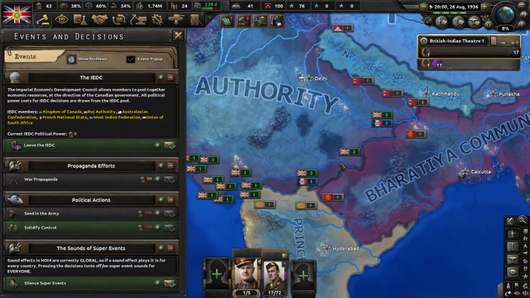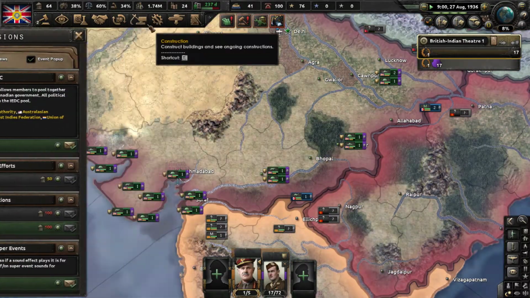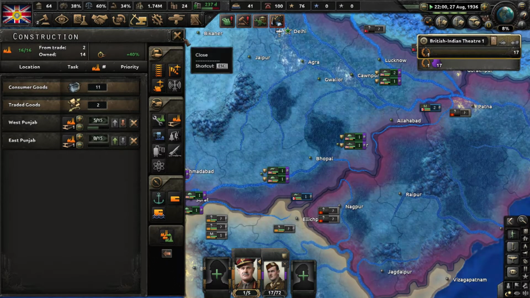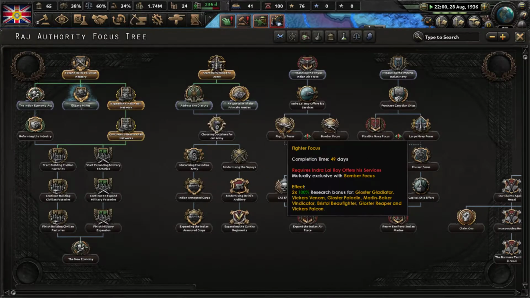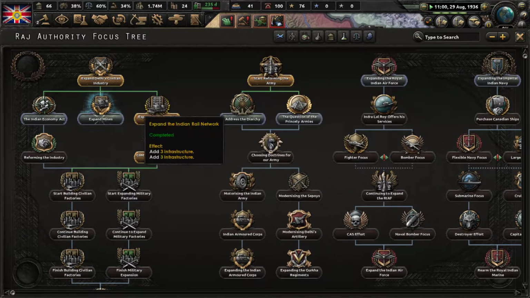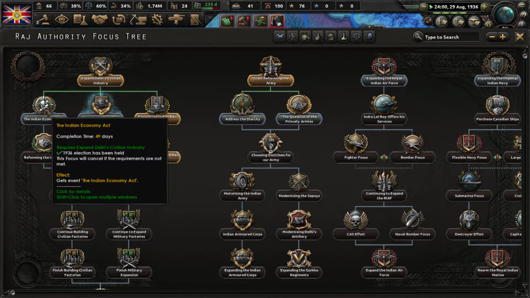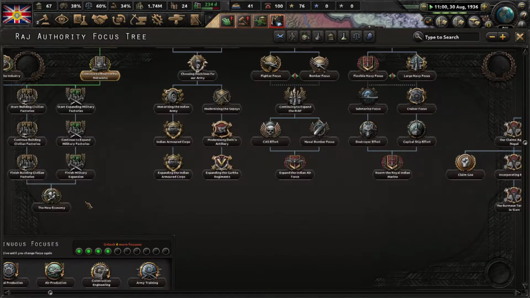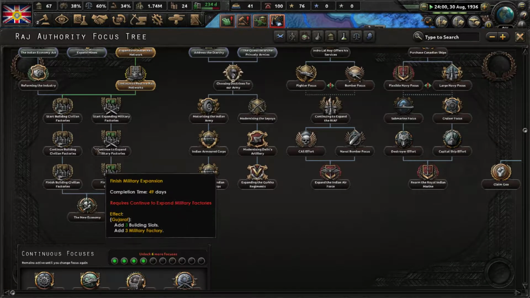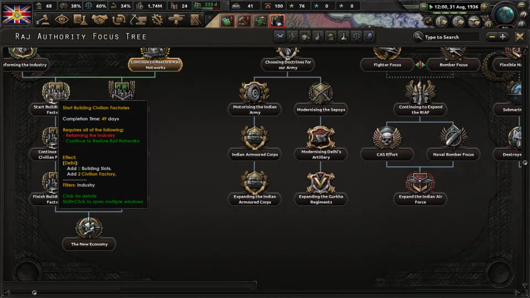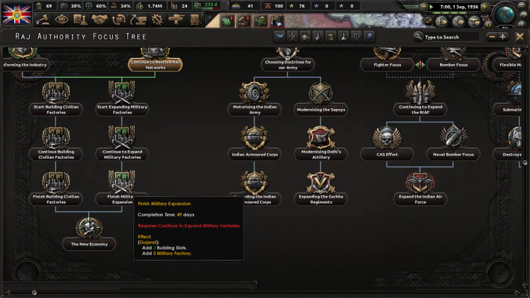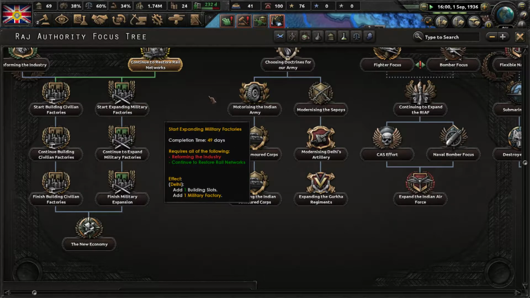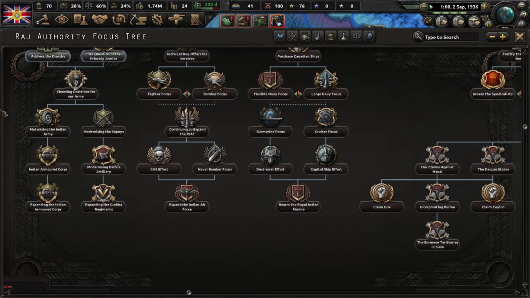And I'd like to get an intelligence agency as fast as possible, but I really just need to work on getting a few more civilian factories, and working on expanding the mines right now, which will be good. Then I can take the Indian Economy Act, and that'll get me down in here some big factories. 2, 3, and 3. So that'll give me 8 civilian factories, which will be huge, and military factories as well. I think I'm going to rush down that tree.